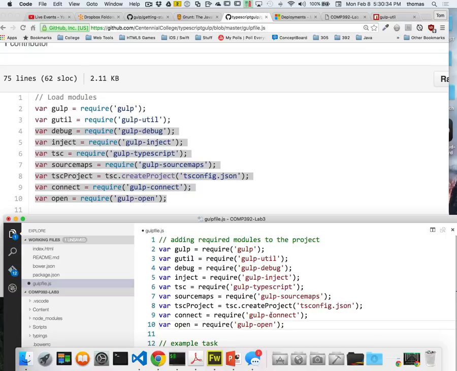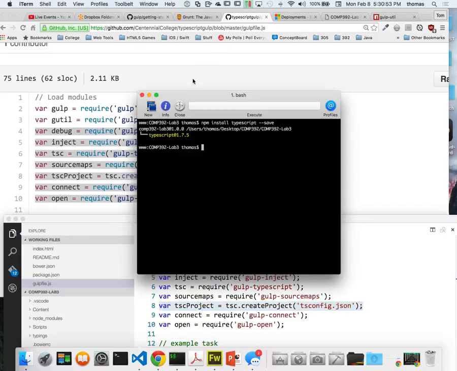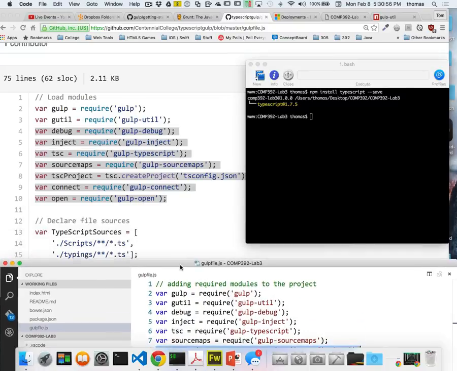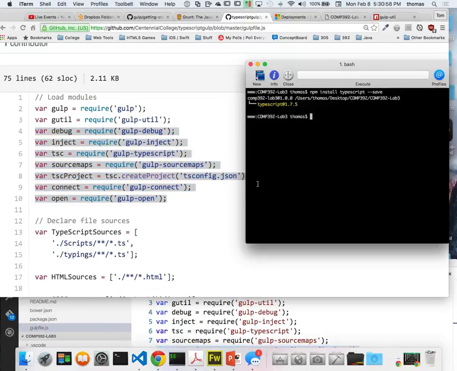All these ones are not going to work because I don't have Gulp Debug, Gulp Inject, Gulp TypeScript, Gulp Source Maps. This one's something else. I want to talk about this one, tsconfig. This is a different thing with our TSC project, right? We don't have Gulp Connect, we don't have Gulp Open, and I'll explain what all these things do. All right, I'll save this. But I'm going to go to my command line here and add all these modules in based on what I see over here. So let's take a look.